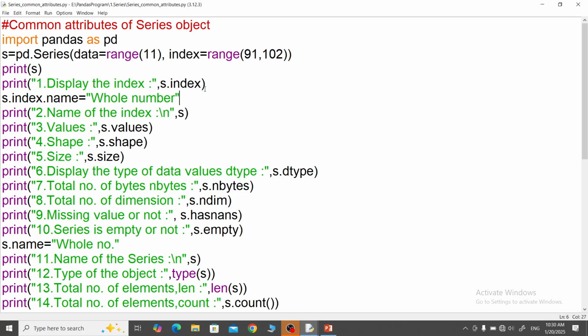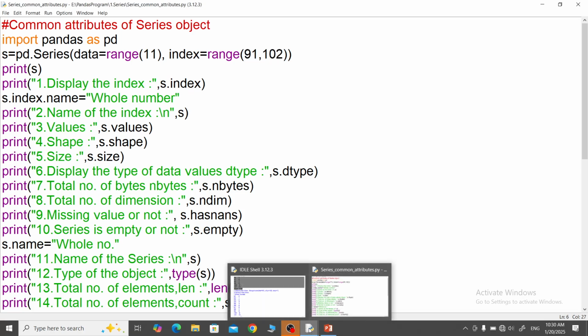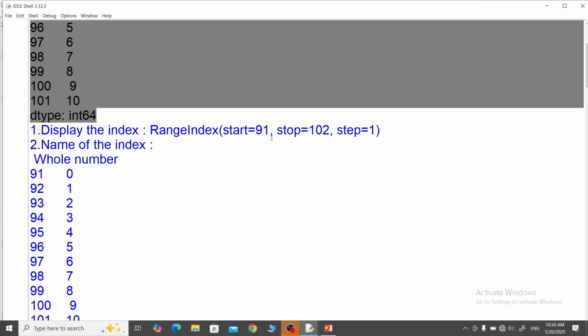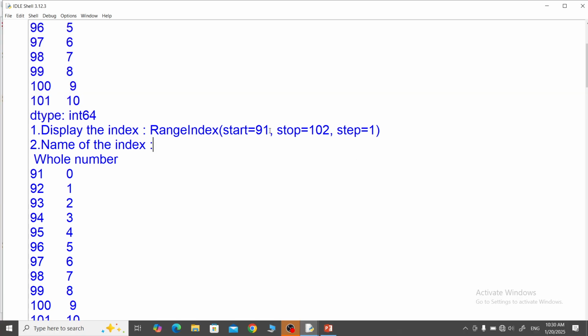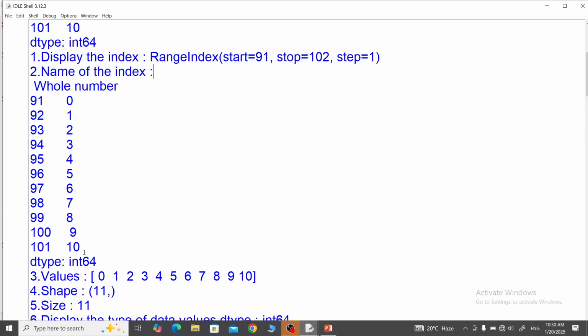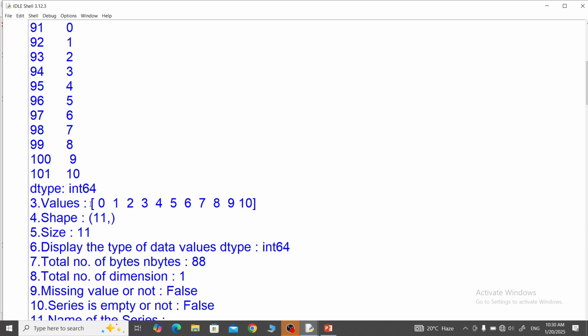Okay, see, series object dot index, that is why it is displaying that range index. Starting value is 91, stopping value is this. Steps I didn't use, but it will take one by one, so step equal to 1. This is the range index. Now, the name of the index. What is the name of the index? This one, whole number. This is the output, and this is the name of the index, whole number. It is very lengthy, so that is why it is expanded here, otherwise index values it will display. Now values will be generated in the list.